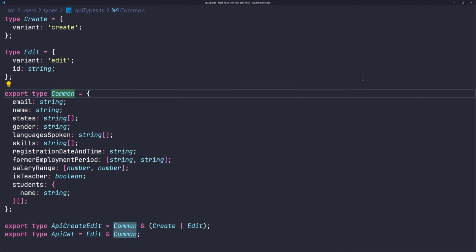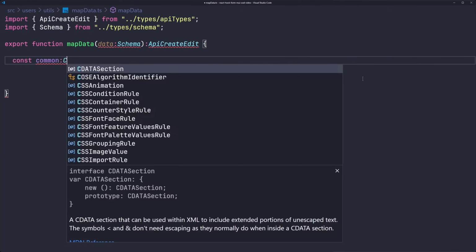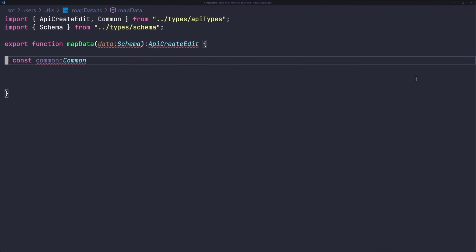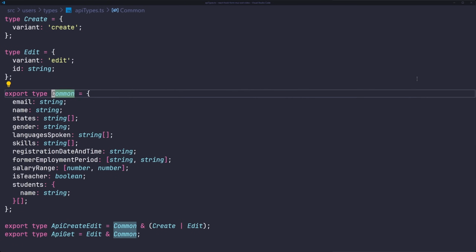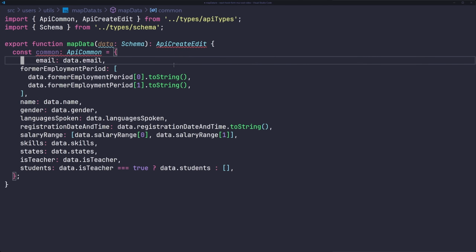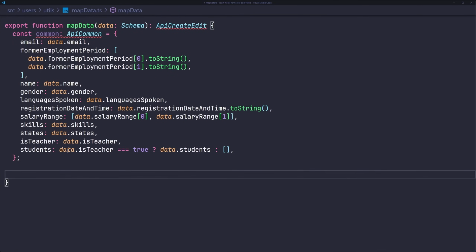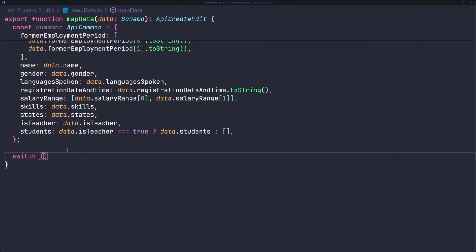So inside our map data function here, I simply create a common constant, common of the type Common. Let me rename this common to, for example, apiCommon for better readability of the code. And now I simply map the data of my form to the API common shape. I just copied and pasted the common constant here for the speed of the tutorial. And also I simply put a switch case statement here on data.variant.